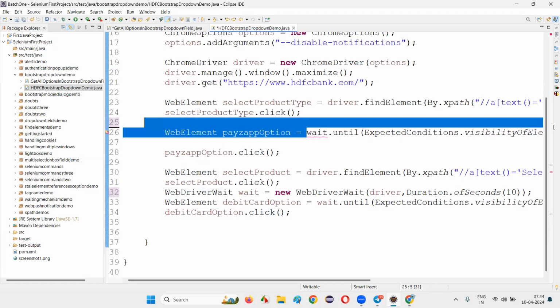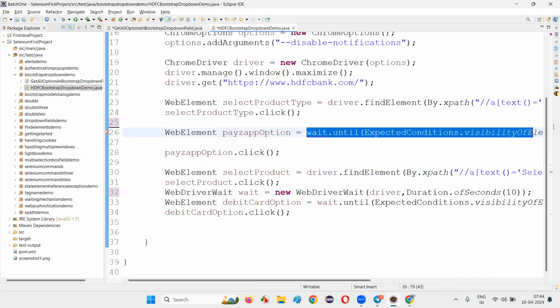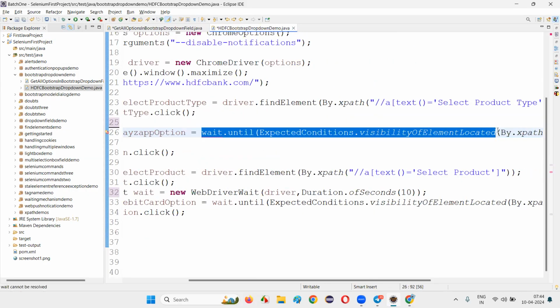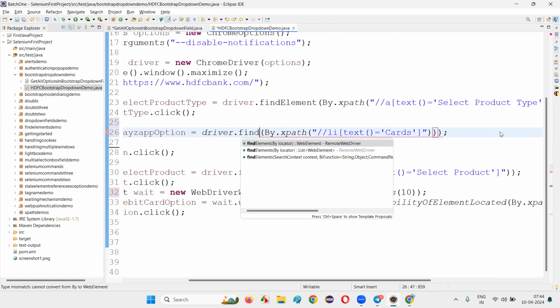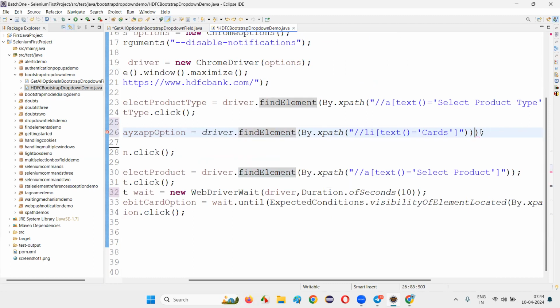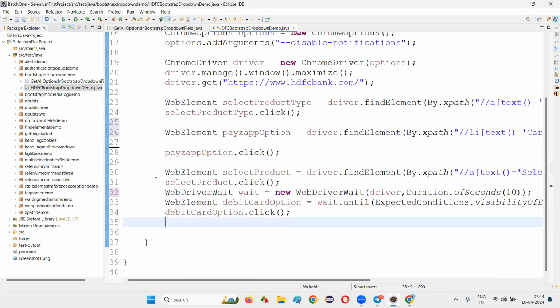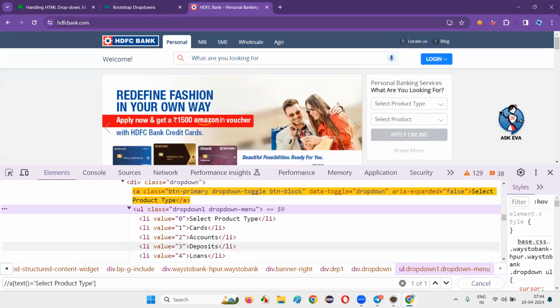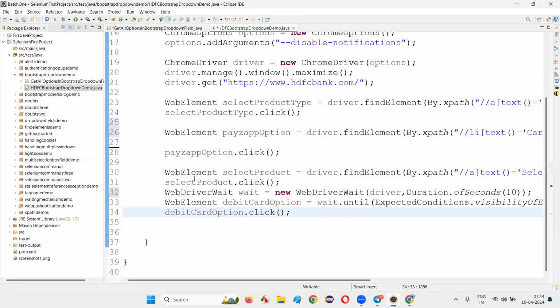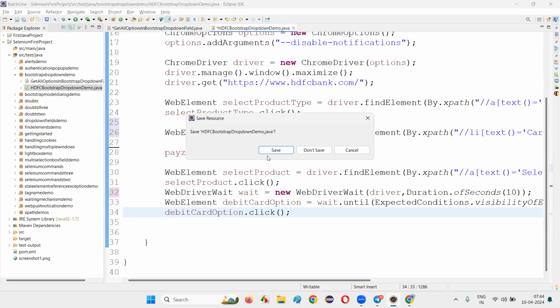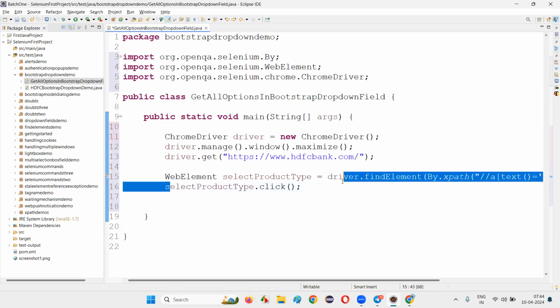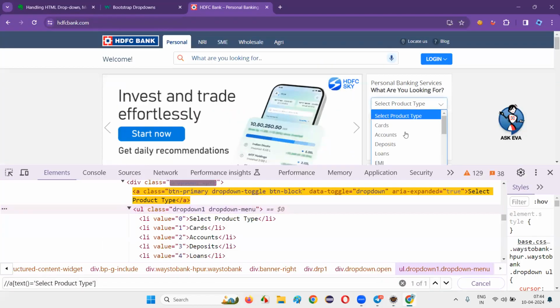Simply write driver.findElement(By.xpath) here. Just give me a second. Driver.findElement(By.xpath), remove this part. Okay, done. For the second only we have to wait, because that is where synchronous activity is going on: based on the option you select in the first drop down, the second options are changing. So for the first option, it's not required to wait. I'll simply do one thing: come back here, and select product type click, and all the options are coming.